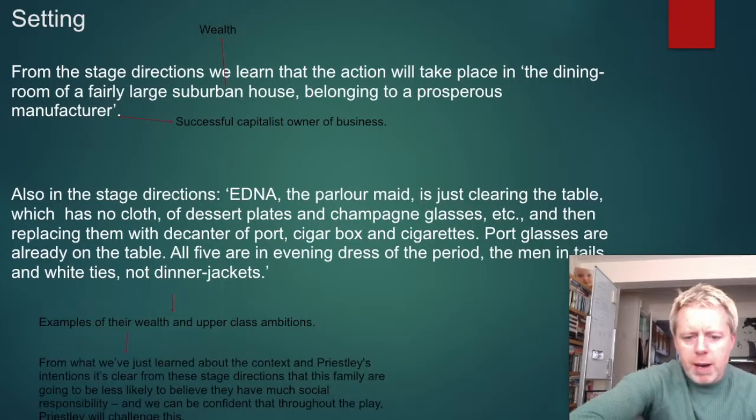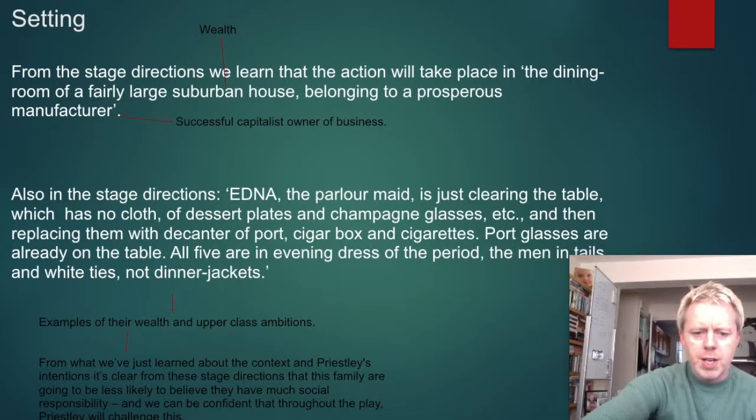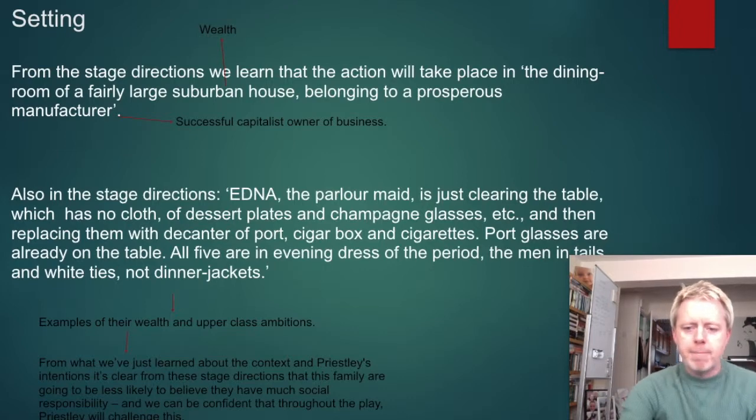From what we've learned about the context and Priestley's intentions, it's clear from these stage directions that this family are going to be less likely to believe they have much social responsibility, and we can be confident that throughout the play, Priestley will challenge this through the character of the inspector, and then his influence over Sheila.